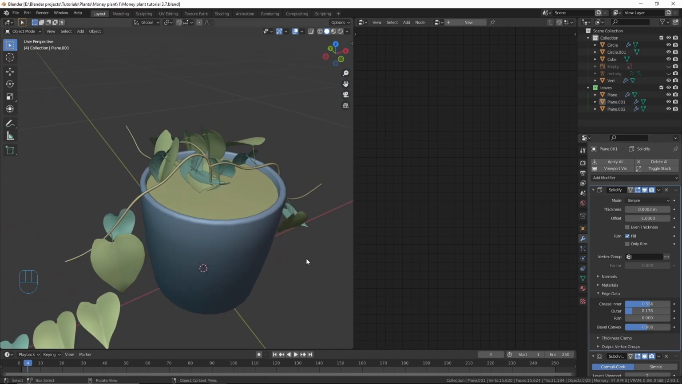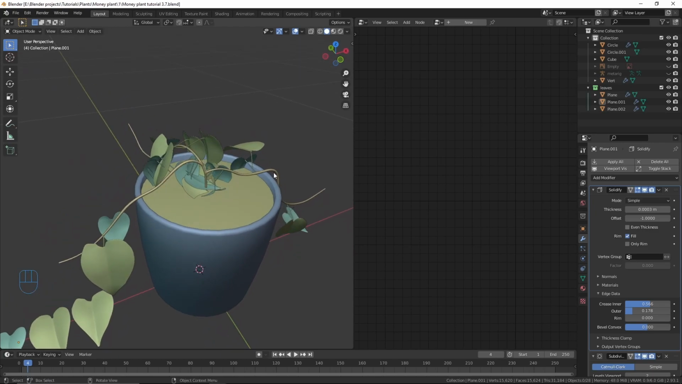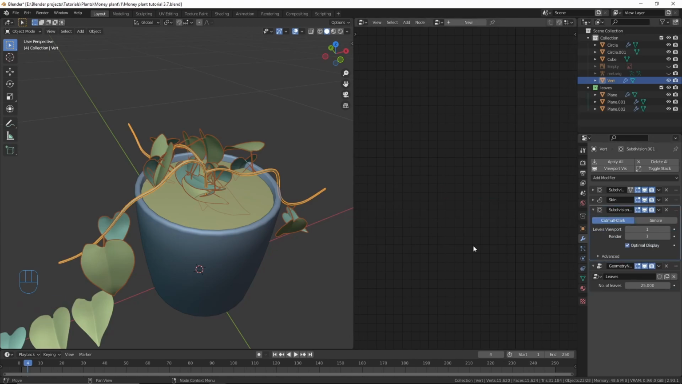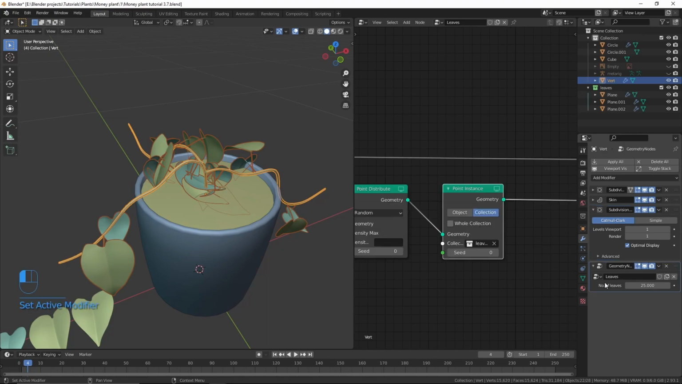And the leaves are rotated in a weird way, so now let's fix that. And one thing you should know is that if your nodes are not appearing in the geometry nodes editor, then the reason is you have selected a modifier other than the geometry nodes modifier. And this is new in Blender 2.93 that you can select modifiers. So if your nodes are not appearing, then just select the geometry nodes modifier.